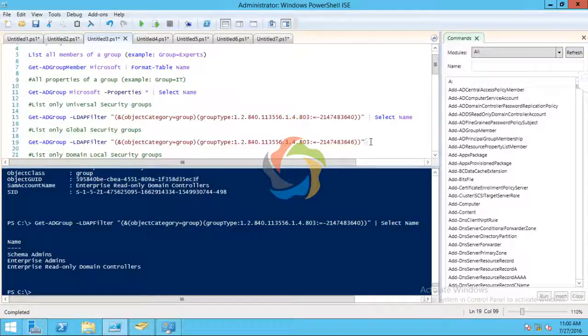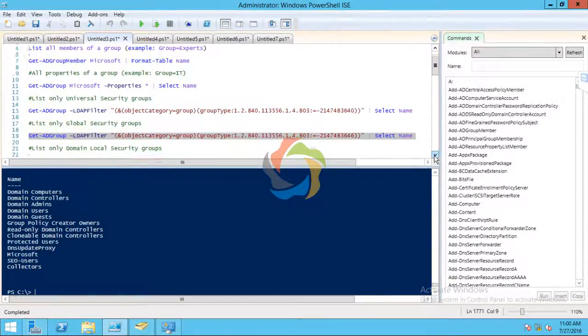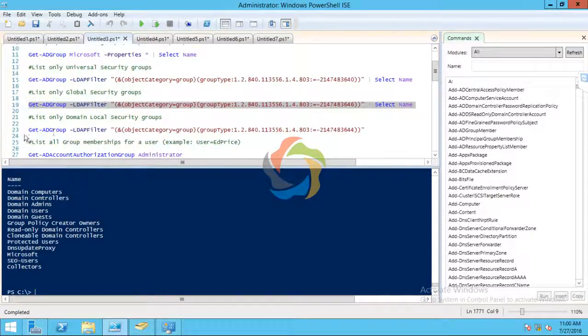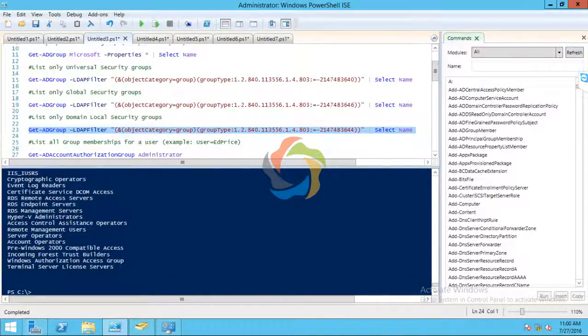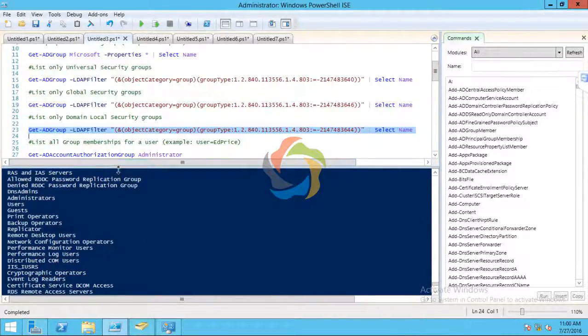Now I will try to find out in the same way with the global groups. Here are lots of global groups. Here are our groups, Microsoft, SU users, and collectors, that we created. Now we will go up with the domain local groups, and I use the same switch with this. Here are lots of things, lots of local users we can use.